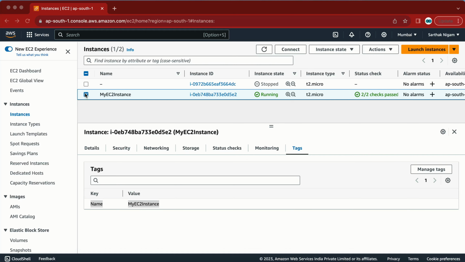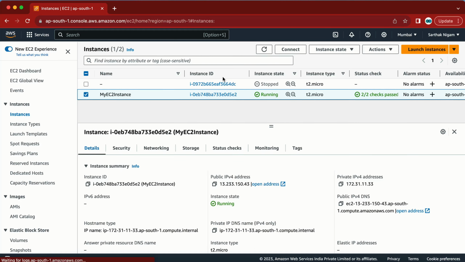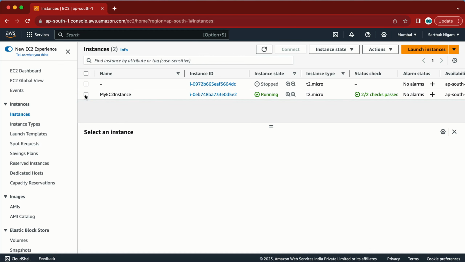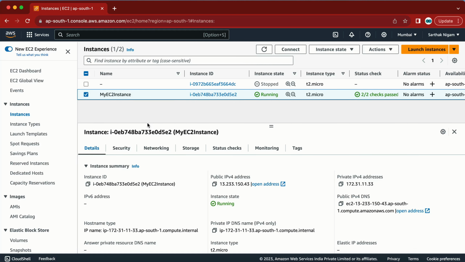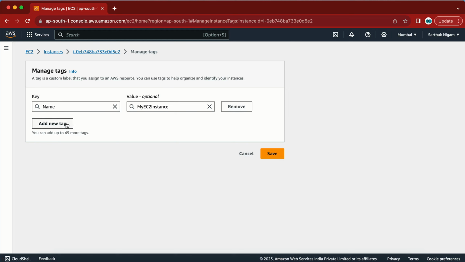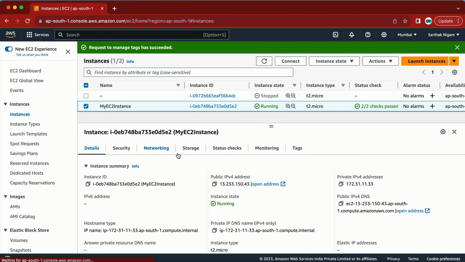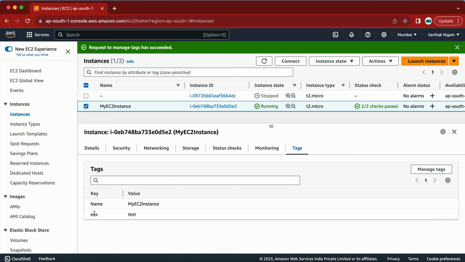So let's suppose this is the EC2 machine I have, which is in the running state at the moment, and one is in the stop state. Let me take the machine which is in the running state. For this I need to go to the tags, and from here I can click on manage tags and add a value like environment equals test. Save it. Now if I go back to the tags, I will see the environment tag which is updated.